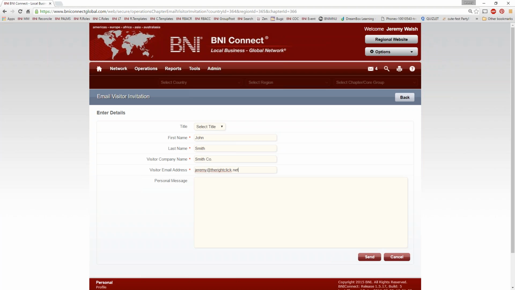We're not really tracking any of this. It's just a means to get you an invitation that you can send out. So if you'd like to test this, my recommendation is do what I'm doing here and just send an email invitation to yourself so that you can see what it looks like. After you're comfortable with it, after you've seen how it works and operates, then you can send it to the person that you're inviting. This personal message here is going to appear at the top of the visitor invitation.